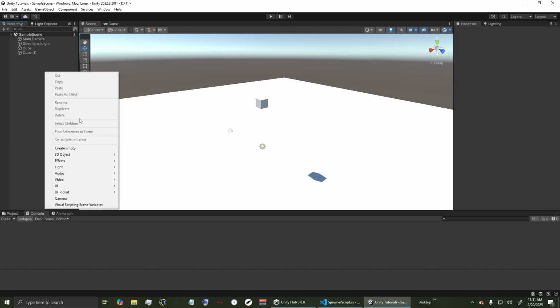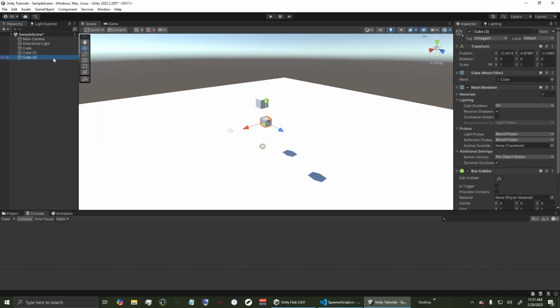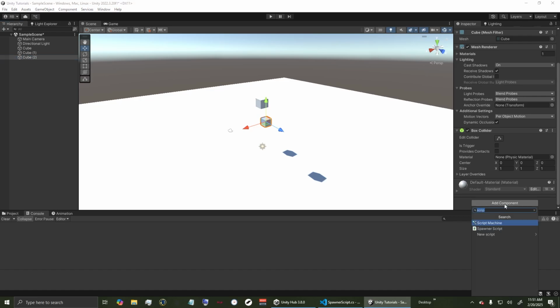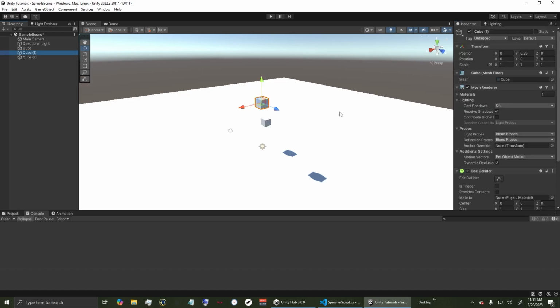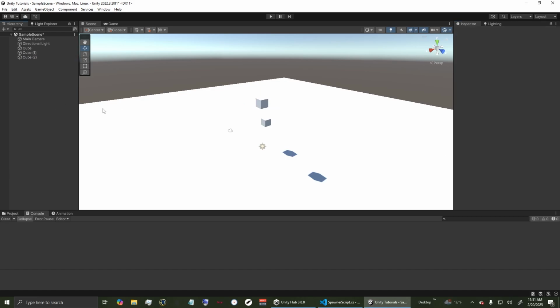What we're going to do is we're going to 3D object, cube. This will make a new cube. And on this cube, we're going to put a rigid body. And then this cube is done. And on our main cube, we are going to remove the box collider that comes with it. You don't have to do that, but if you don't, the game objects will collide. We don't really want that.